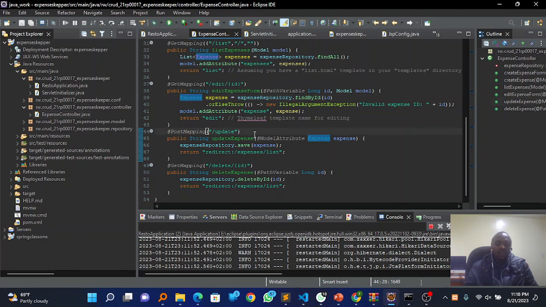This update mapping maps to the code that will process the update request. When you request to update something, it will be processed here, and also delete. It's like update, but delete also deletes the record.